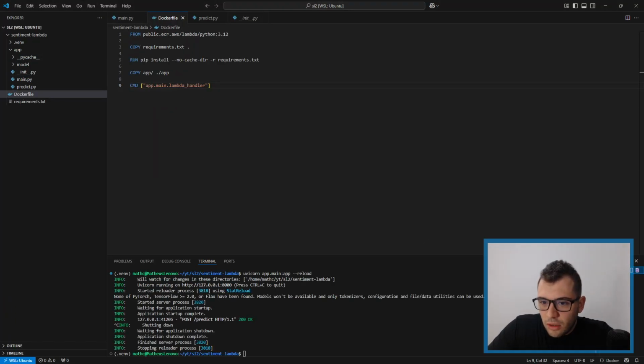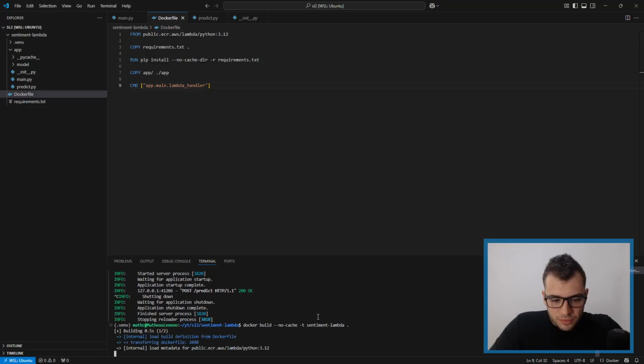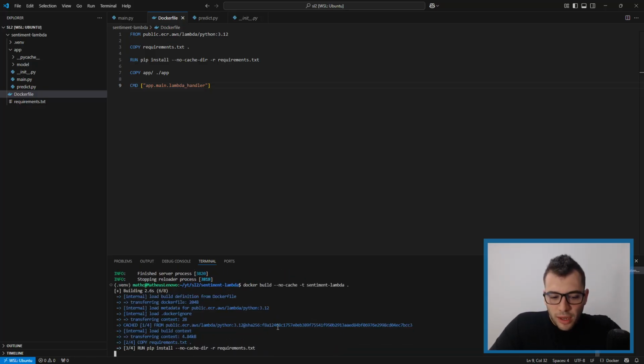So to test it locally, the first thing we need to do is to build our Docker image. So docker build, I'm gonna use no cache, okay? -t, we're gonna call it sentiment lambda. We're gonna tag it as sentiment lambda and run it, okay? So it's gonna run, and after that I come back here.